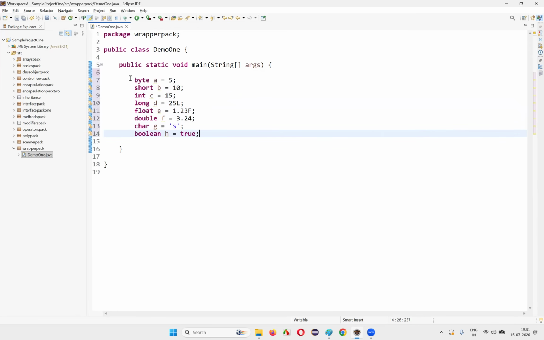Like this, I can use primitive data types, right? Similarly, I can also use wrapper classes. How to use wrapper classes?